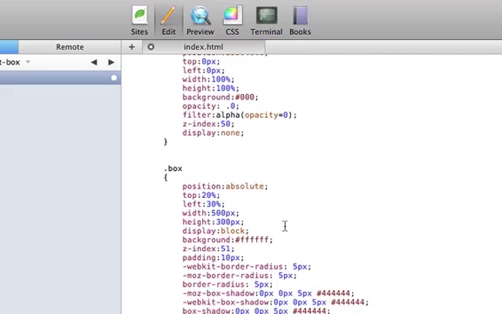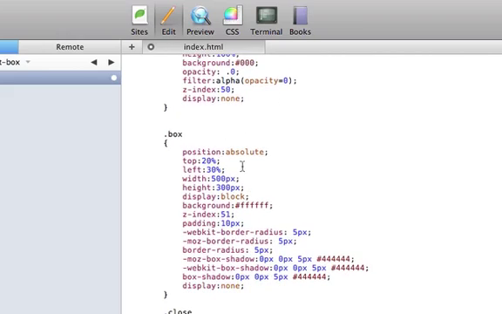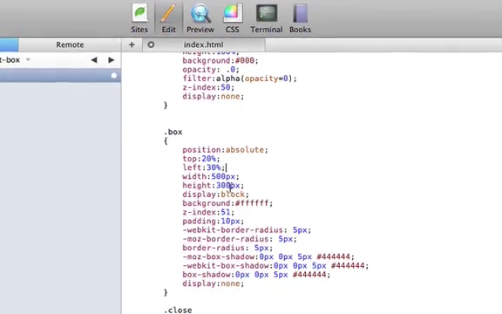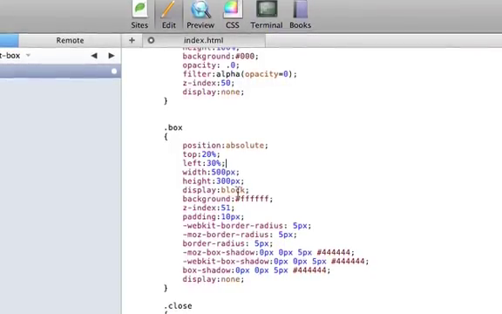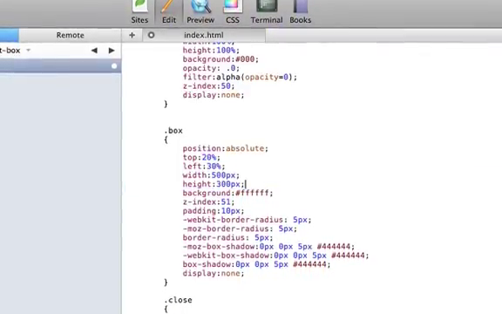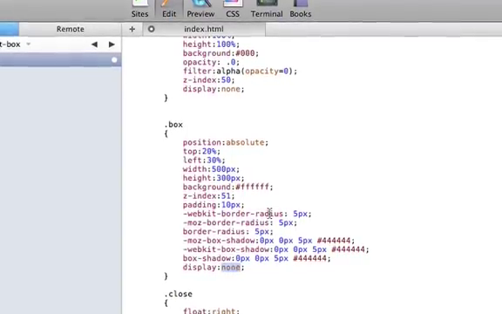With the box, the same thing, position absolute. I've just statically set top and left to 20% and 30%. This will change dynamically whenever you create a more advanced lightbox. Just giving it a width and height of 500 pixels and 300 pixels. I can remove this display, because down here we have display none.